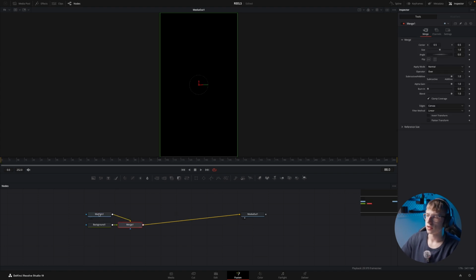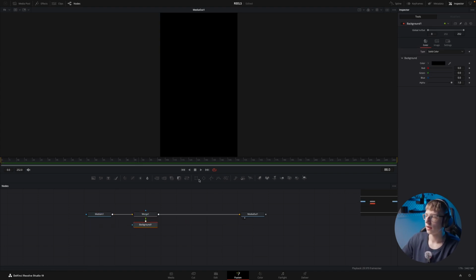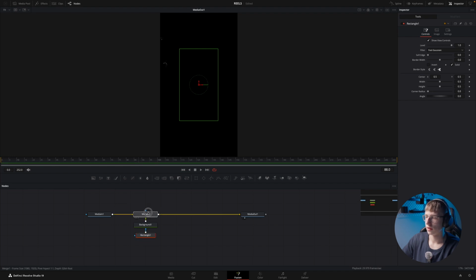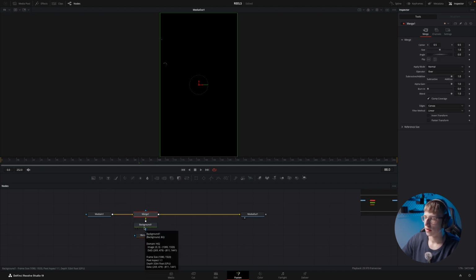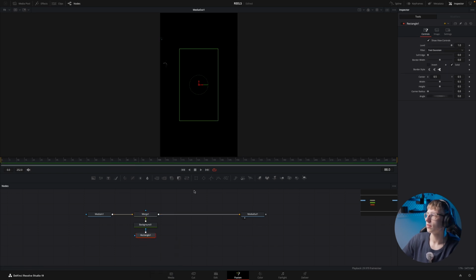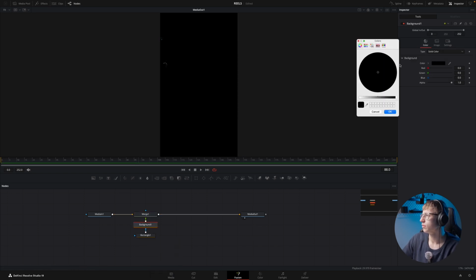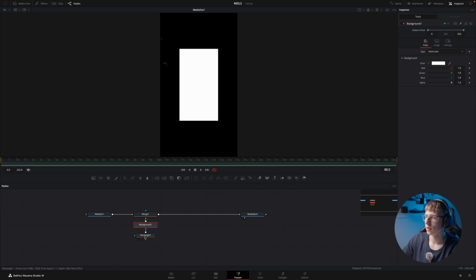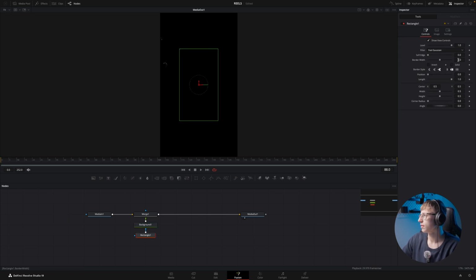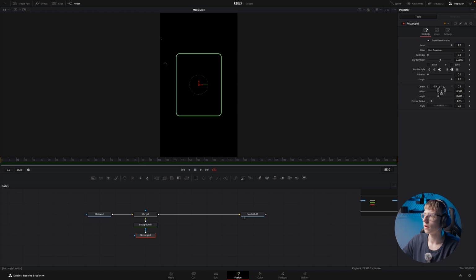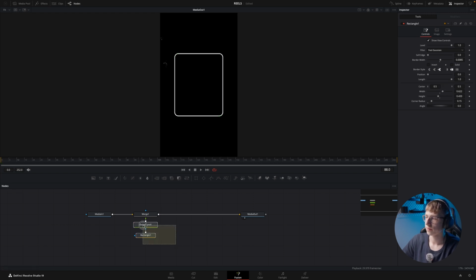The base for this first part of the animation is of course going to be a rectangle. So let's first add a background and then add a rectangle, and the rectangle needs to be connected to the background, and we will change the background color to white. On the rectangle we will disable solid, increase the border width a bit, and also change the corner radius. And let's see, I think it's a bit too high. Let's make it like this.